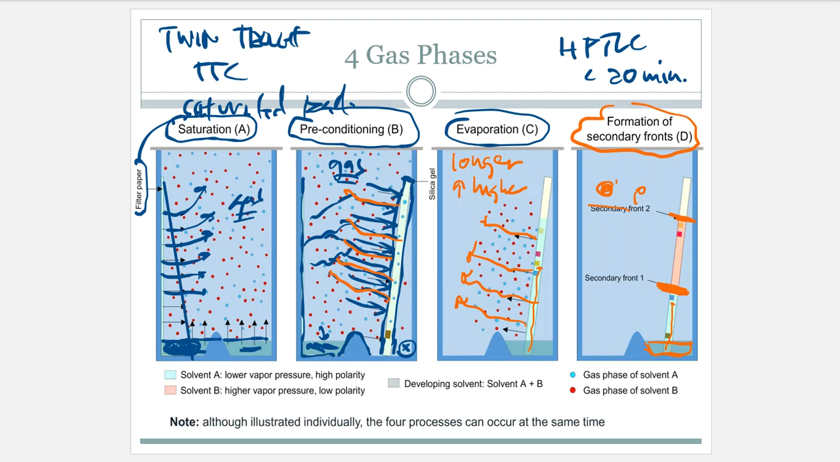Let's just say that that is exactly where we're going to stop it. That is how high that mobile phase has reached on the plate. That is my proper stopping point. That is where I'm going to be measuring my retention factors from. So with that said, that's going to be my main developing line that I'm going to be using for all of my calculations.